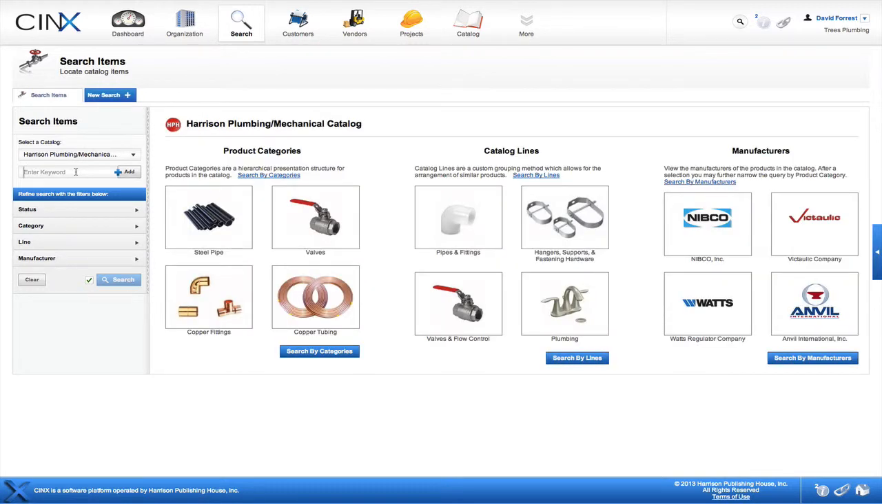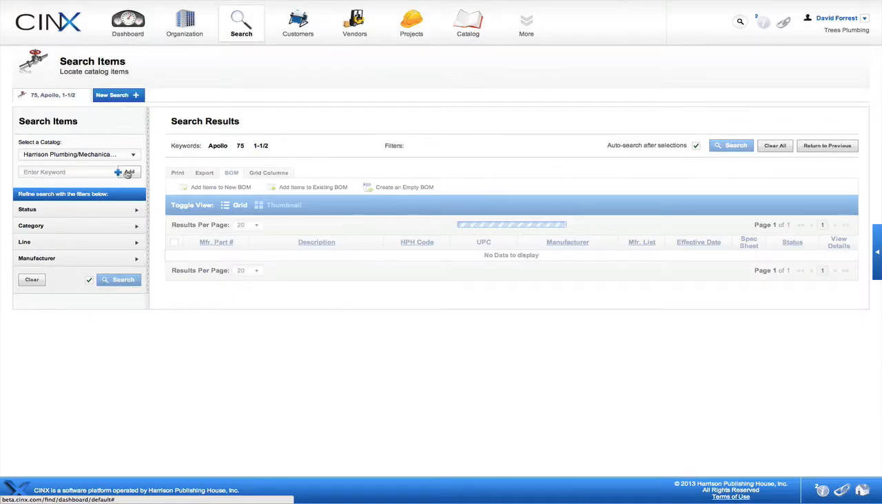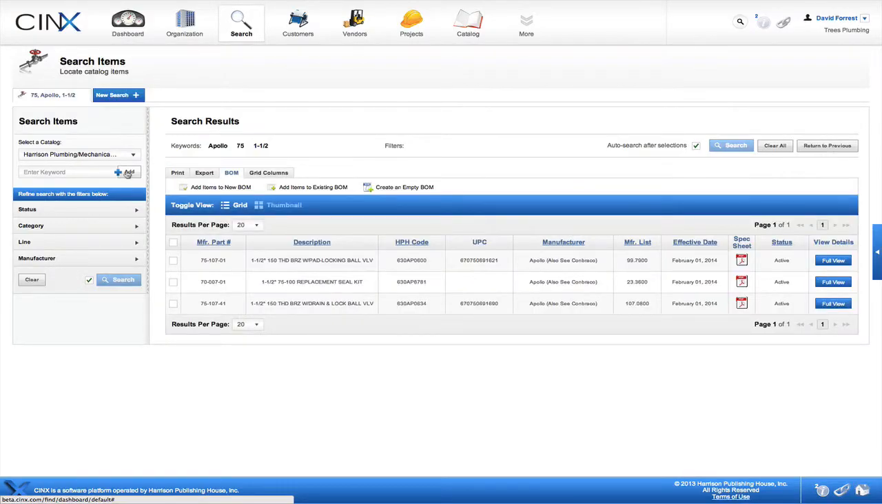Another approach for this search would have been to enter Apollo, 75, 1.5. And now our results have been immediately returned.